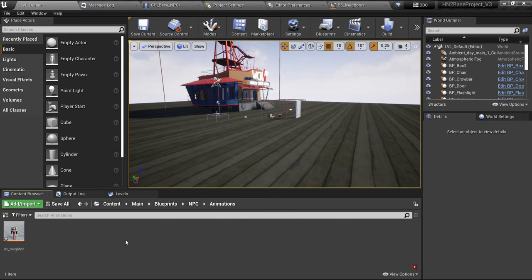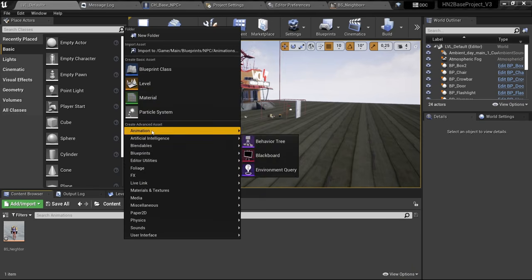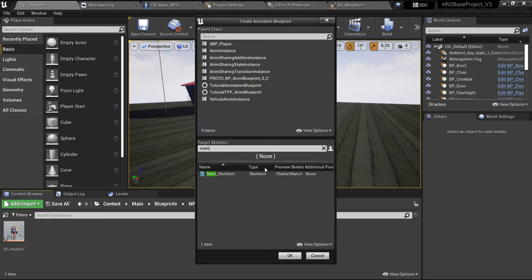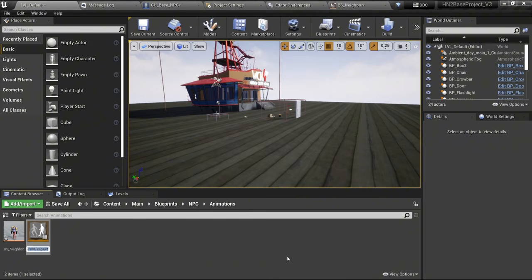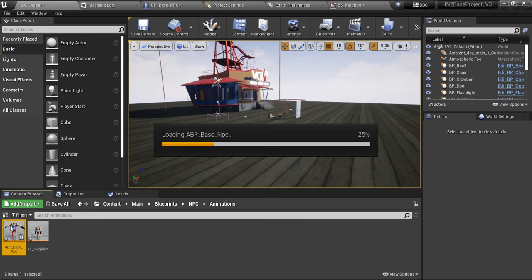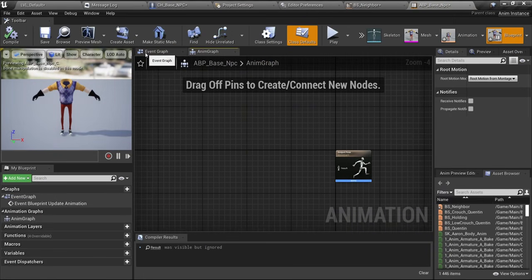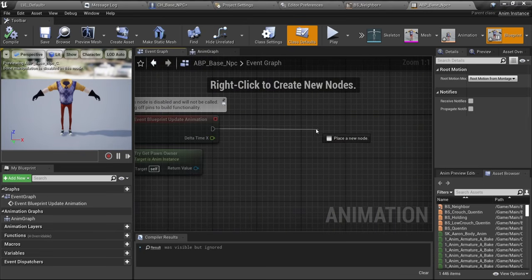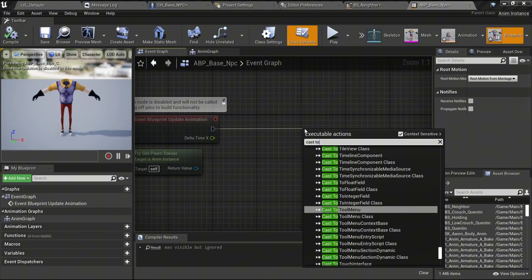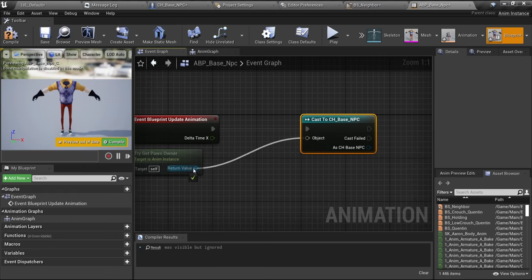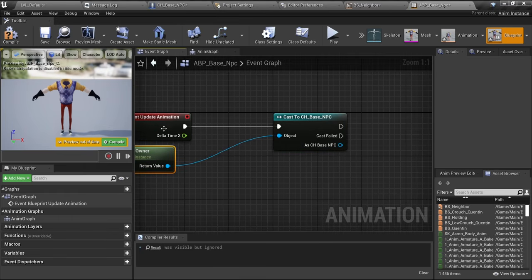The second thing you'll want to do for animation is to make an animation blueprint. Make sure it's assigned to main skeleton. Again, call it ABP_base_NPC. And this is the blueprint that controls what animations play and all that kind of stuff. So we're going to cast to ch_base_NPC, and just drag that out from try get pawn owner.